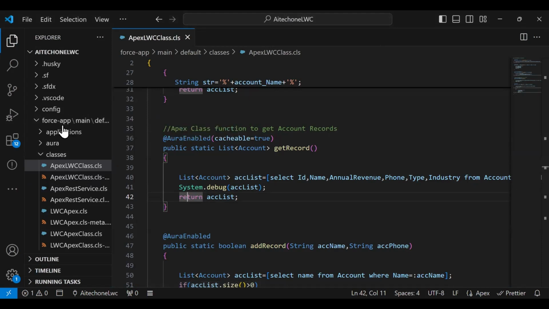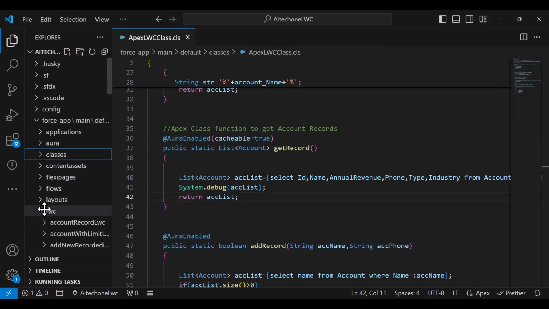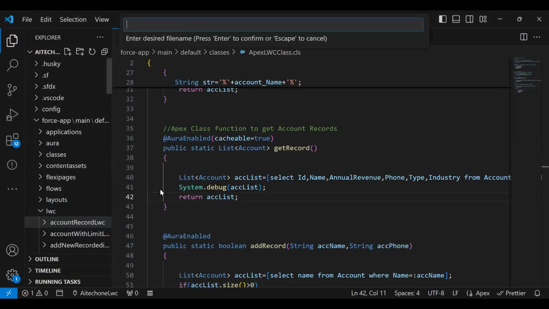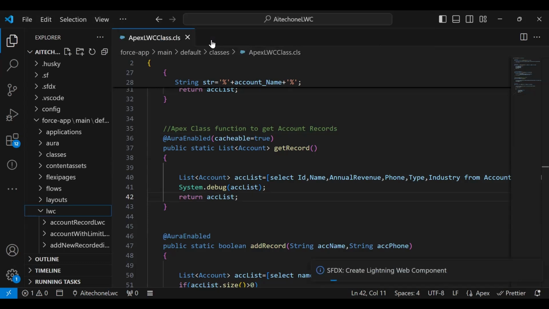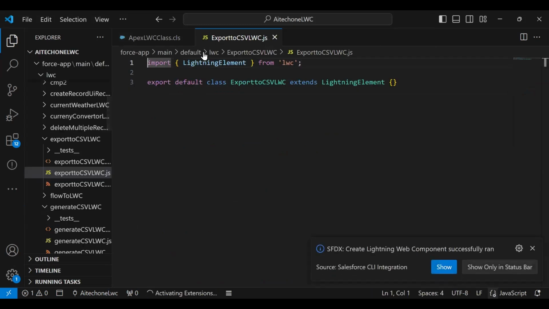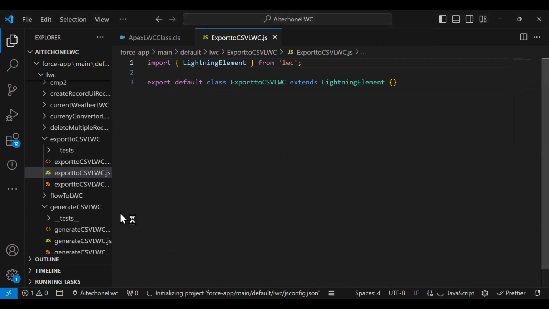Now let's have a look at how we create a Lightning Web component. The very first step is to create a Lightning Web component, and I'm going to name it, let's say, exportToCSVLWC. That's the name of my component.